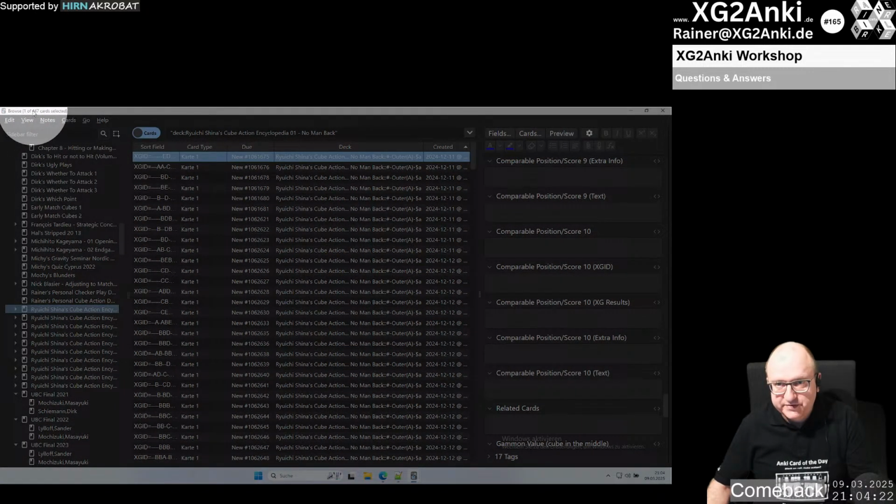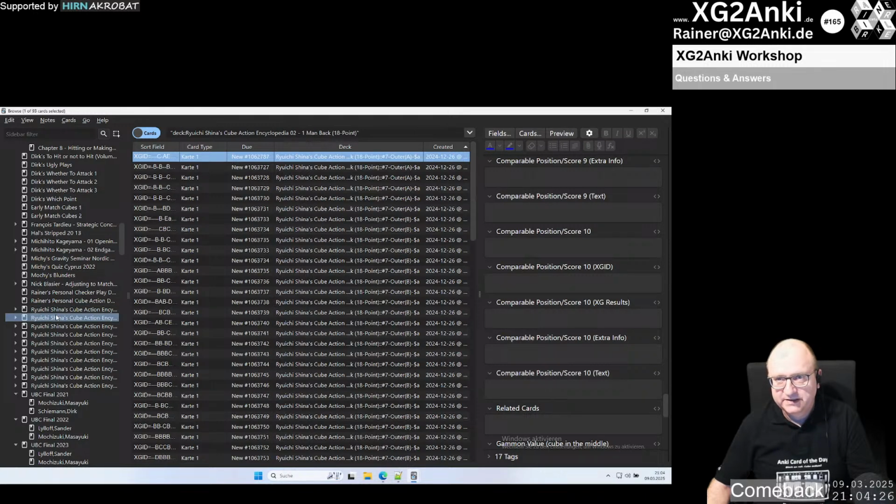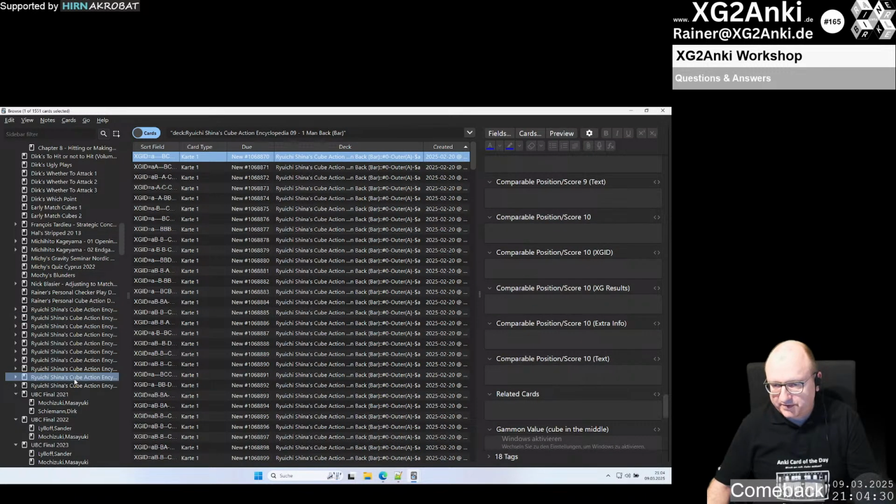you see the number of cards. The first one is 447, the next one 93, and the biggest one was this here, One Man Back on the Bar, with over 1,500 cards.